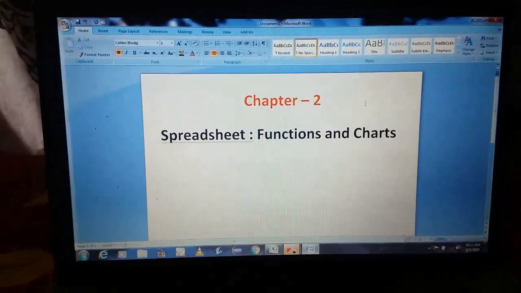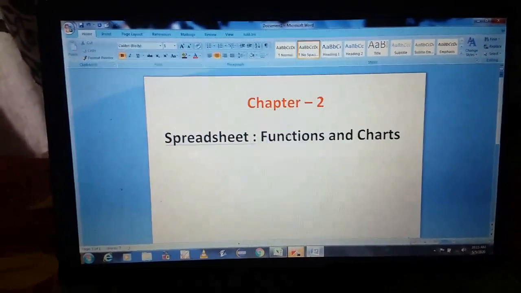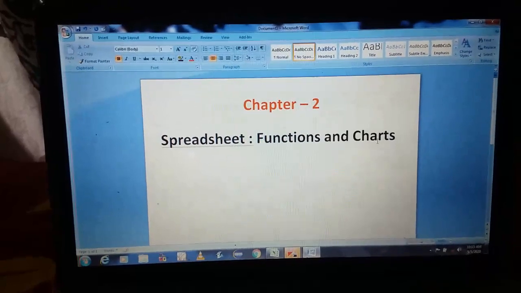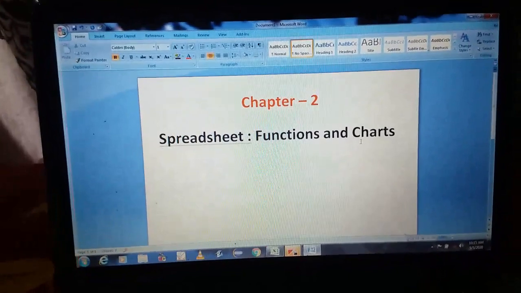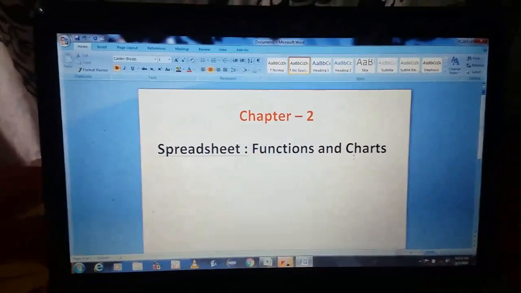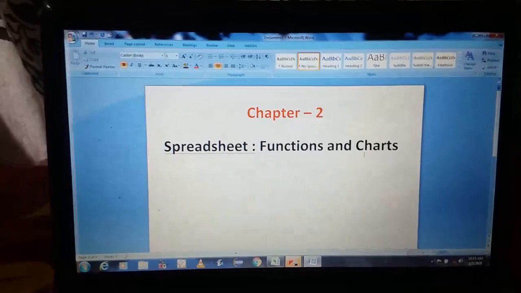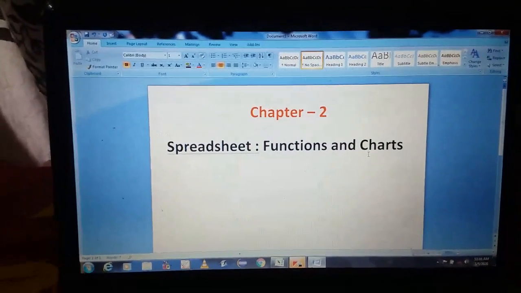We are now in chapter 2 and the name of the chapter is Spreadsheet, Functions and Charts. In this chapter basically we will discuss various types of functions and charts. But this lesson is about a general idea regarding spreadsheets.